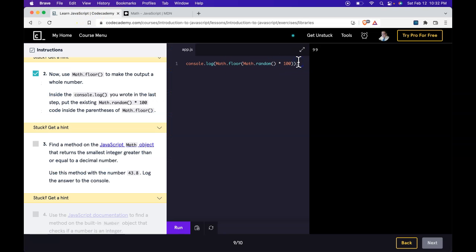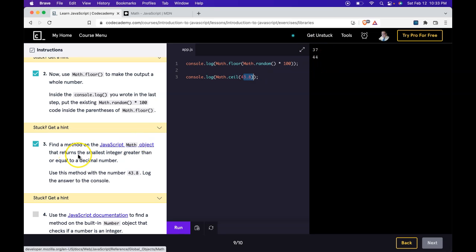So we could do a different console.log. We want to use that method, which was Math.ceil, and we do 43.8. Let's run that. So it does give us 44. It did return the smallest integer greater than or equal to 43.8. It did return 44, which makes sense.